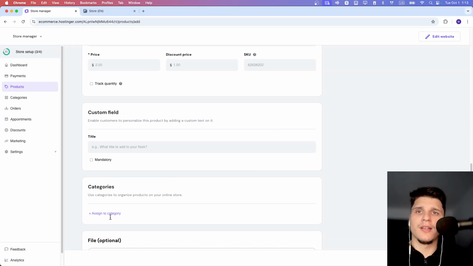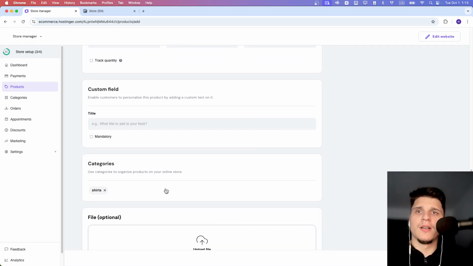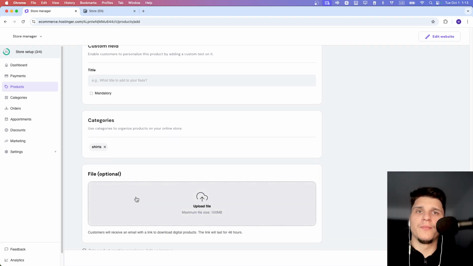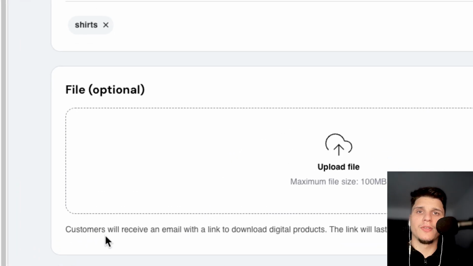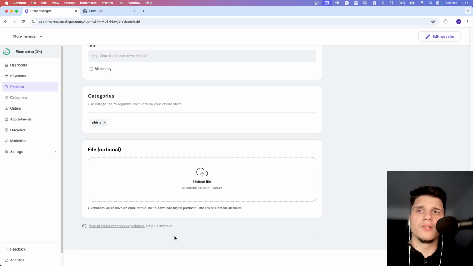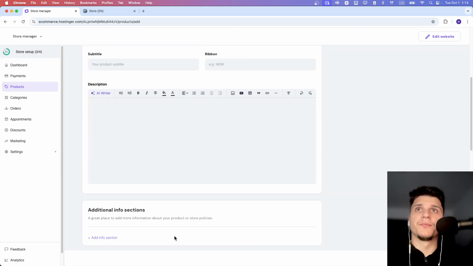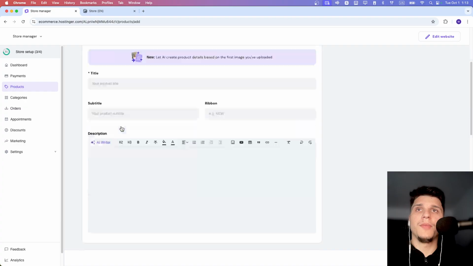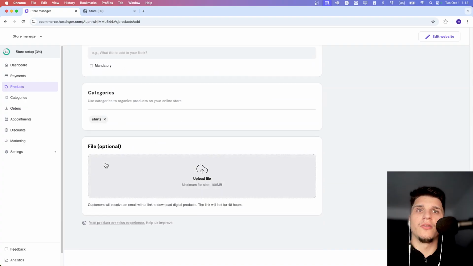and also you can assign it to a category, let's say, and also file, maximum file size 100 megabytes, and customers will receive a file with a link to download digital products. The link will last for 48 hours. So yeah, this is the media and this is the file, right? So make sure you upload the file.